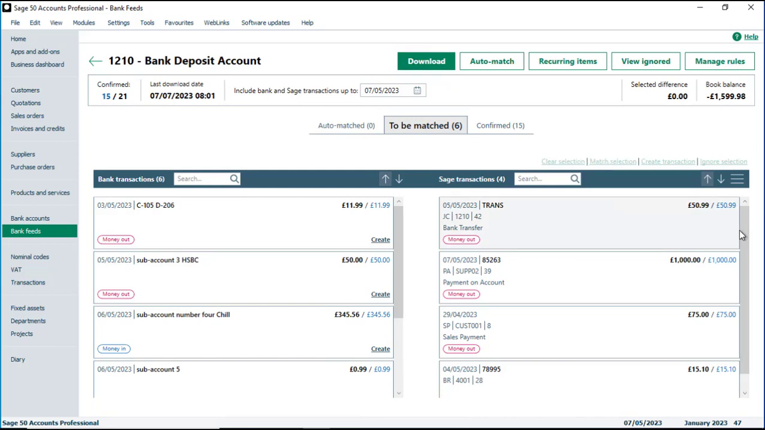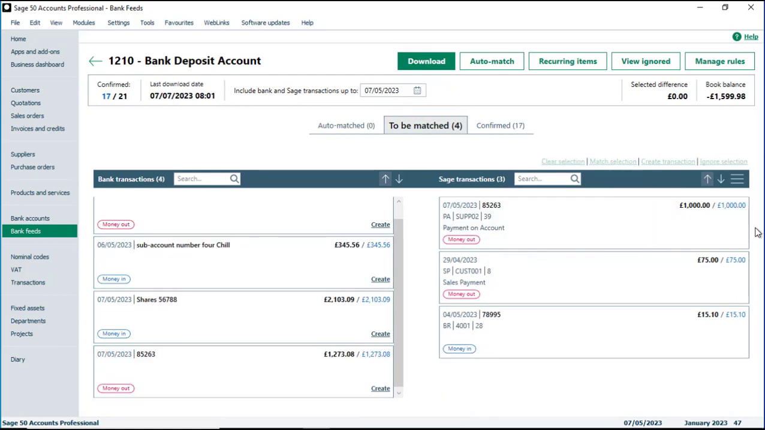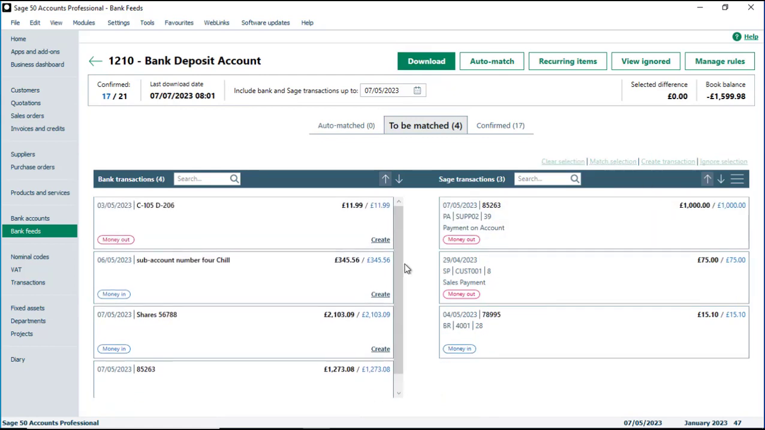Matching can also work the other way. One Sage transaction might comprise of two transactions downloaded from your bank. Again, we can drag to form the transaction links or highlight all transactions involved and click Match Selection. Providing the selected difference is 0, this will match them and move them to the Confirm tab.